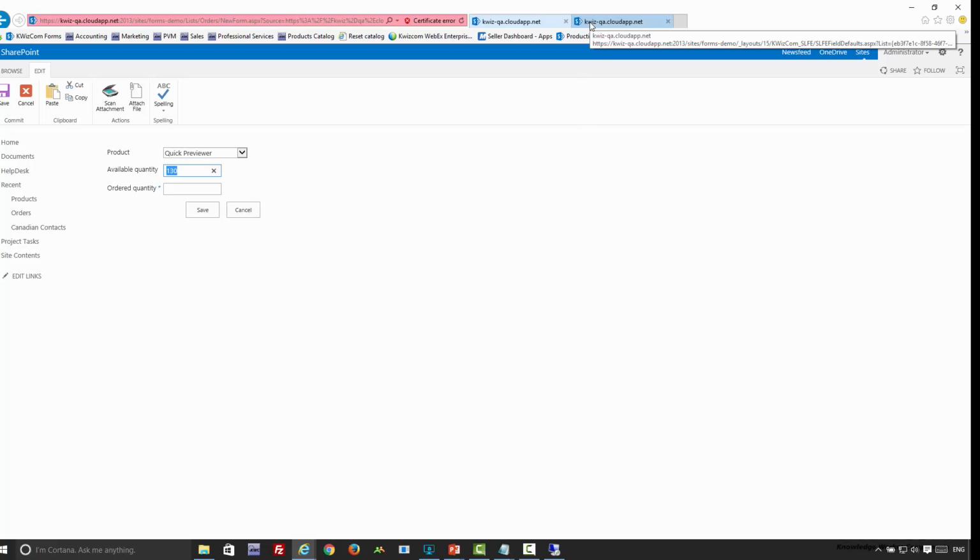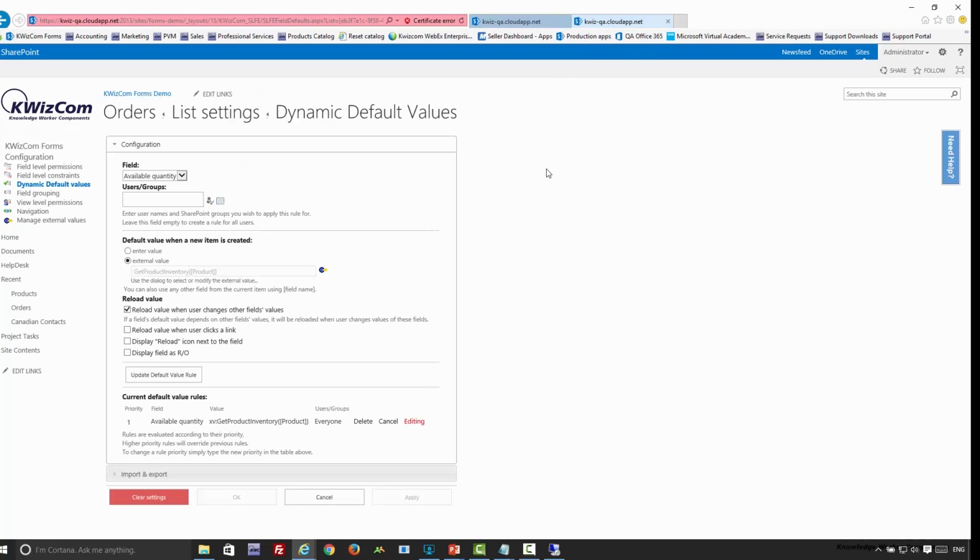So I'm going to KWIZ Forms default value settings page, and it looks a bit different than what you saw before because this is the full solution. Before I showed you the Office 365 app. So let's see the settings that we have here. We have one rule, and this rule is for the available quantity field, and its default value is not a manual value, but it is an external value.